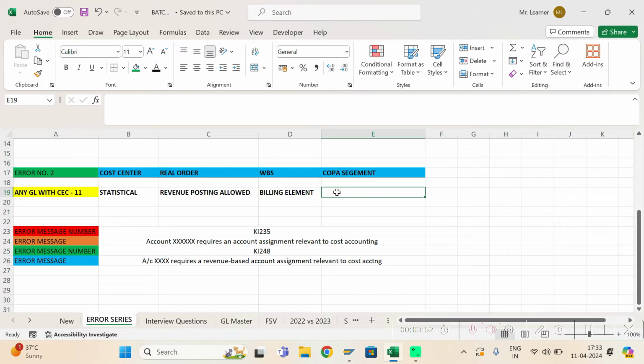COPA, you can enter the COPA. There is no separate configuration required for the COPA. If you enter the COPA value, it behaves the same way for the revenue GLs which have cost element category 11 as it does when any GL has cost element category 0, 1. So from the COPA point of view, there is no problem. But these three you must understand.